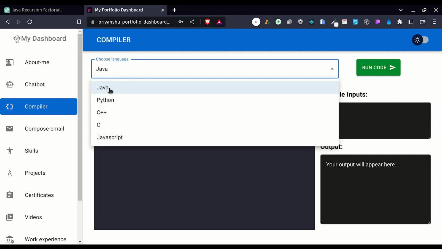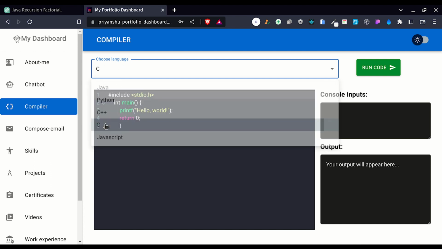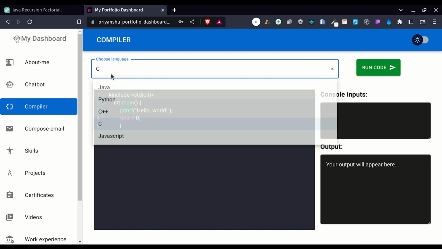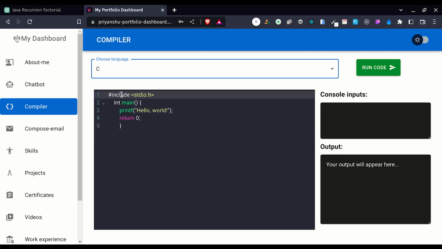So out of these several languages, you can choose one by one. Like by default it will be Java selected at first, and then you can select Python, then C++, and C, and you can notice over here, as per the language you choose, the default code changes. Like if I have chosen C, then it will give the default code for C language.